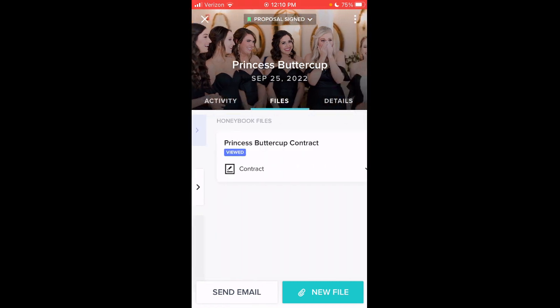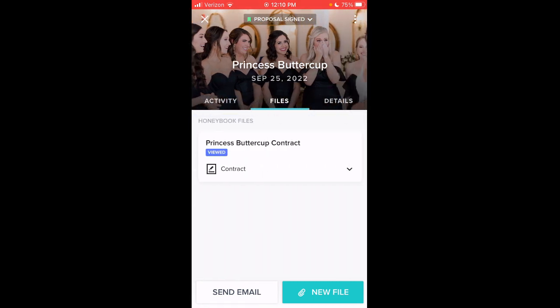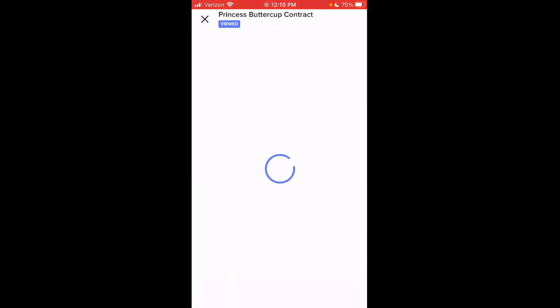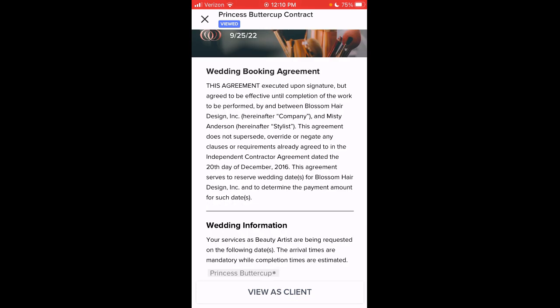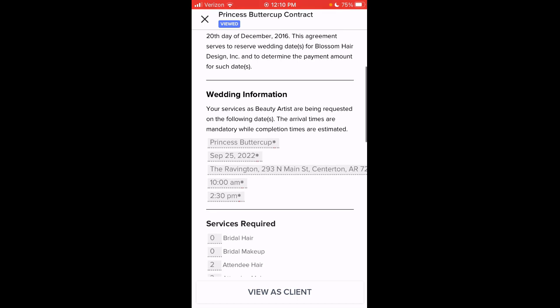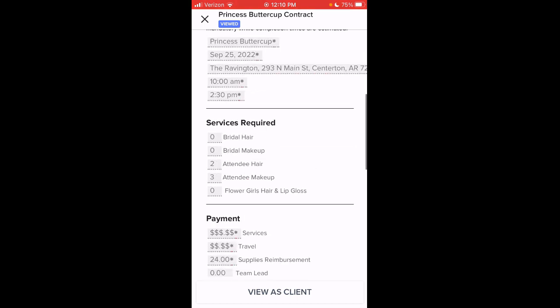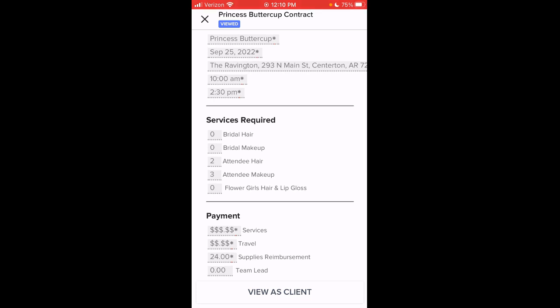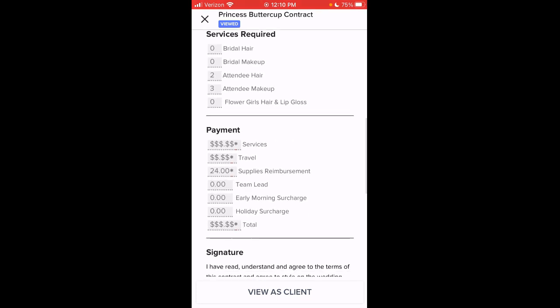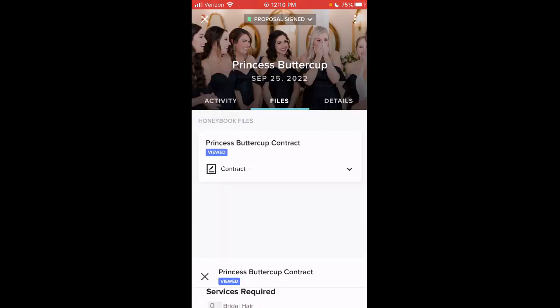In your files tab is where your contract is going to be located, your booking agreement. So if I click on this and I open it, I can see the contract that I, as Misty, have signed for this wedding. You can see the date, the wedding information, her name, the date, the location, the times, the services that you're performing, and then of course your payments. Okay, and close out of there.